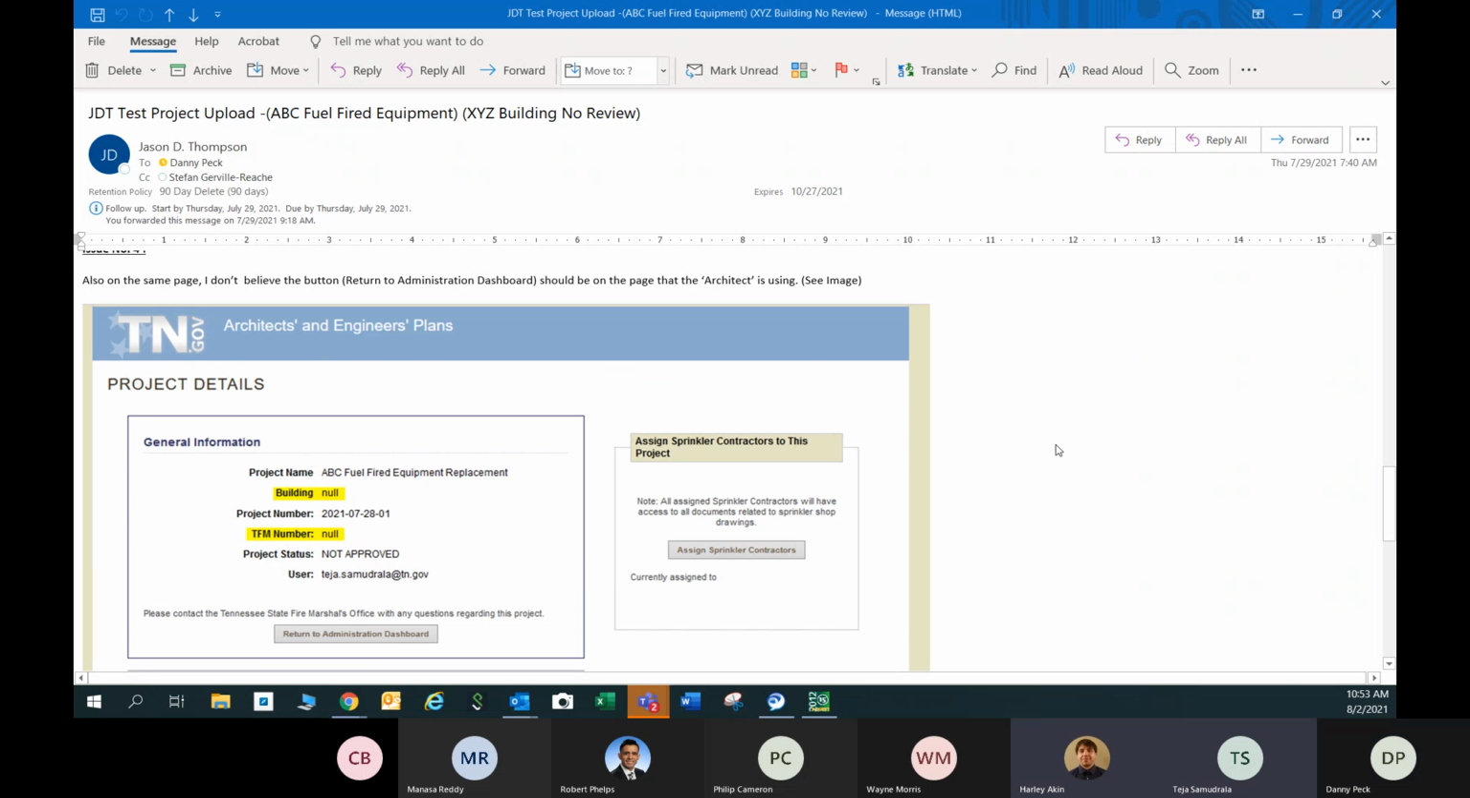And on the same page, for this question, if you log in with an admin account, you can see "Return to administration dashboard" that redirects to the admin dashboard. And if you log in on the user side, you will see the user dashboard.